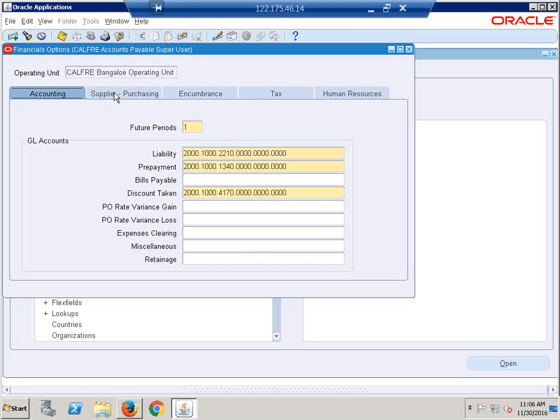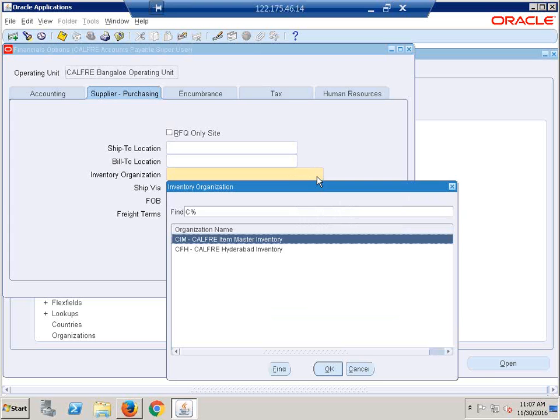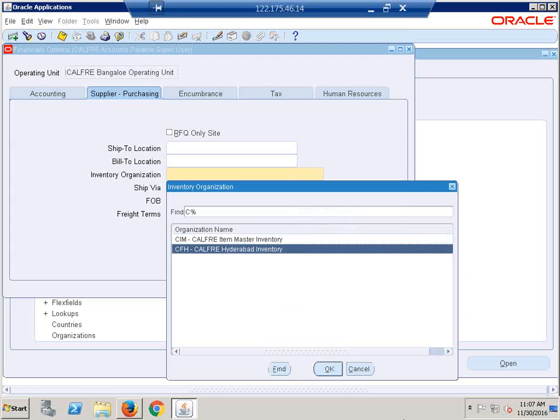suppliers purchasing. No difference, only how to understand: you have to use a different balancing segment value. The rest of whatever we did, the same we are doing again. Go to supplier purchasing. Here, which inventory organization do we have to assign? For this operating unit, which inventory organization is supporting? But we didn't create multiple, right? Yes. Okay, so we'll assign whatever we assigned to Hyderabad. In reality, we don't do it that way, that logic won't work, but just to complete the setup, I am assigning.